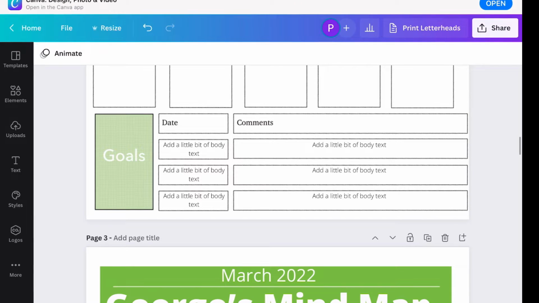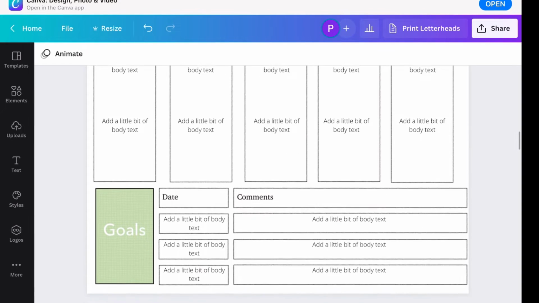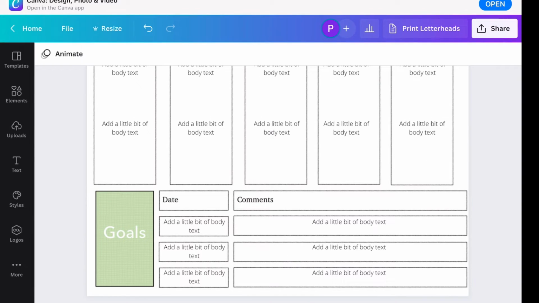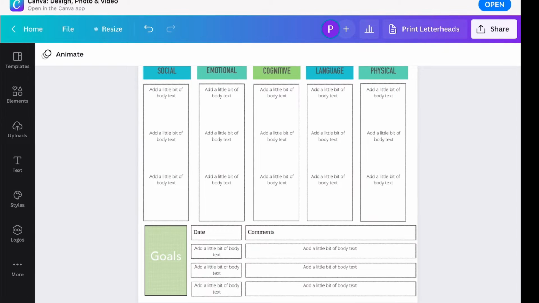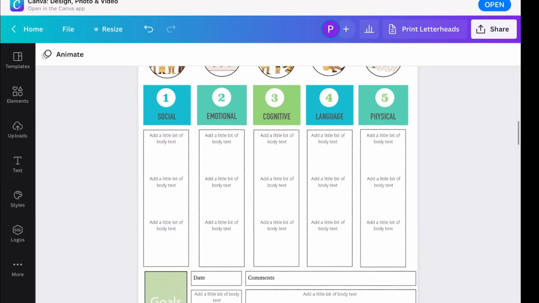We can set some goals. And as we achieve them, we can write a date in there and a comment about how they're going with it. Then we can revisit with another one of these sheets later on in the year, maybe October. We can do another one and see how they're going. If they've met all those goals, then you can set some new goals.